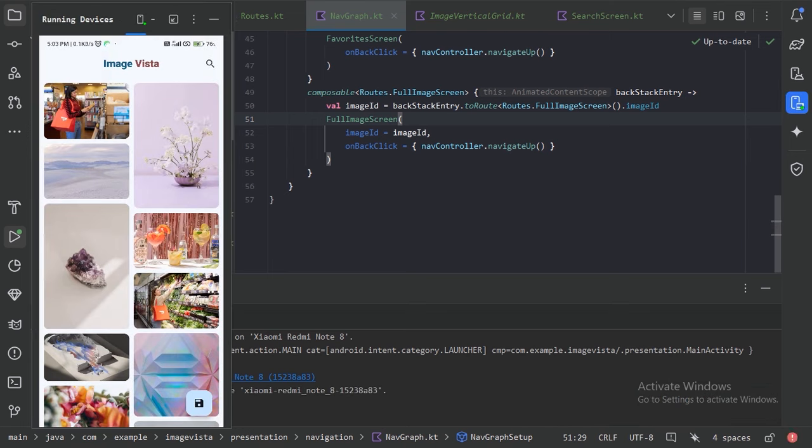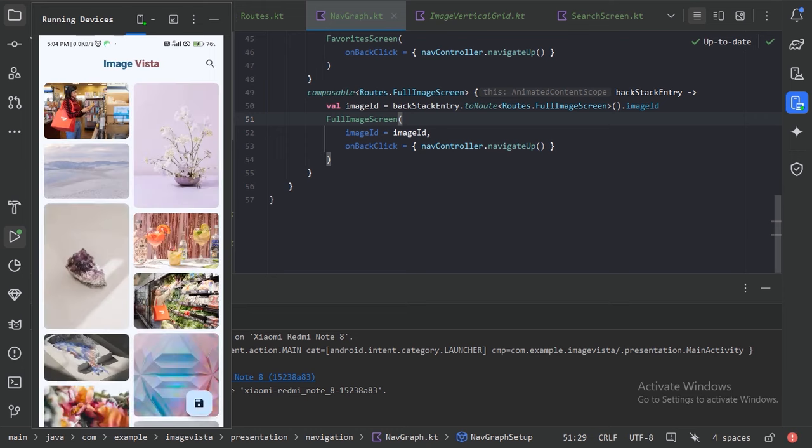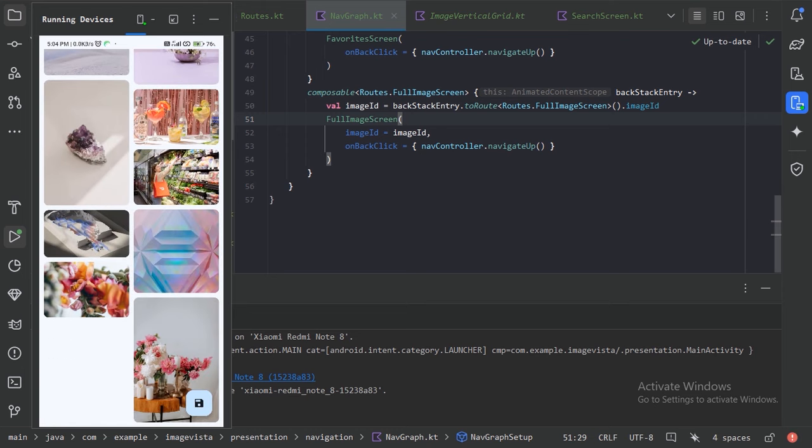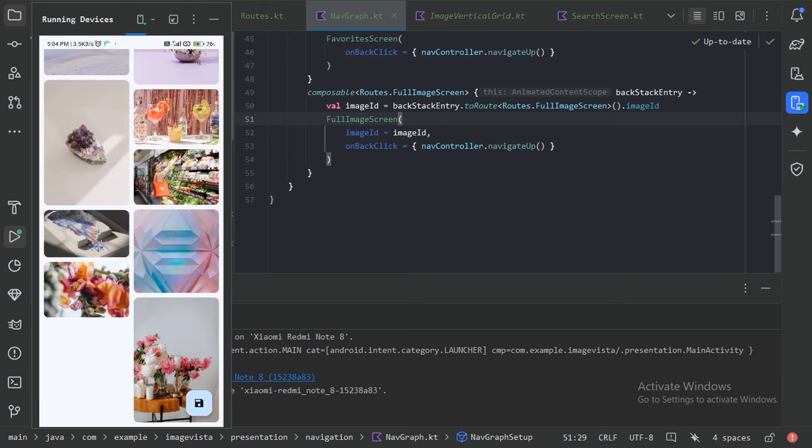So let's click on any image, and here we have this image ID in the next screen. Let's go back to the previous screen, and this time let's press some other image, and here we have our different image ID. So this is how we pass the arguments to the different screen.